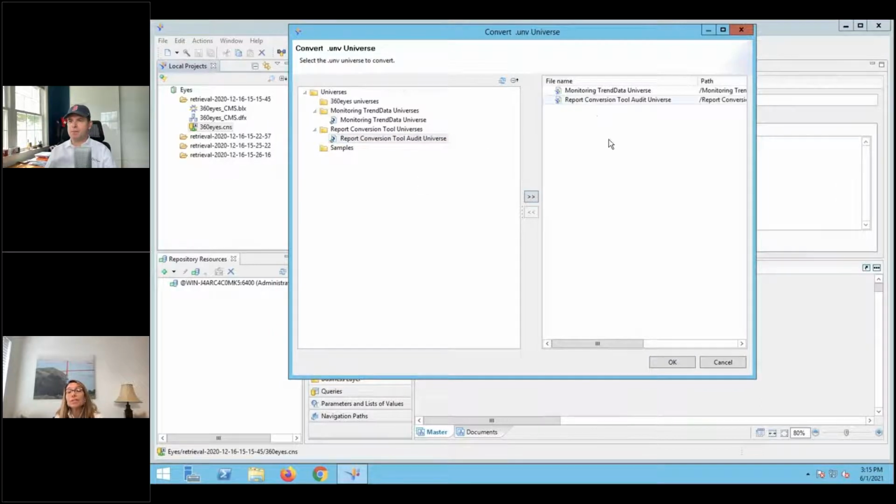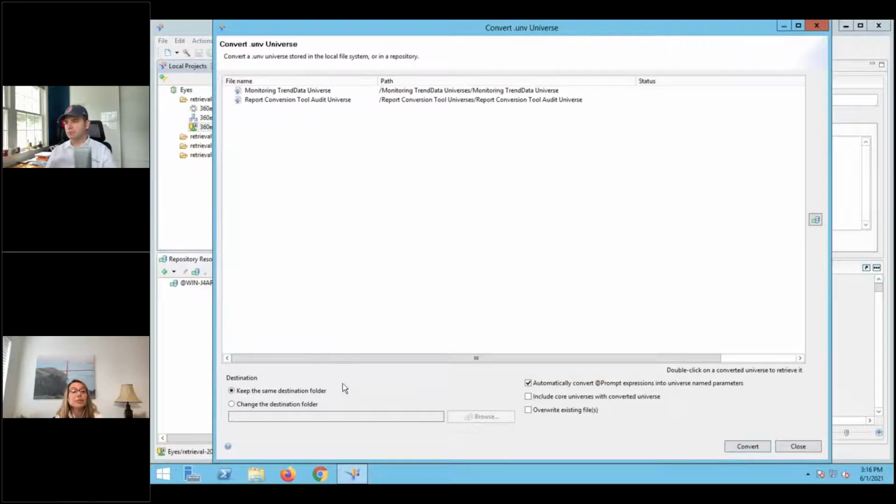The nice thing now is you can do multiple universes. In past versions, you had to do 1 at a time. You can pick 20 at a time, however many you need to convert. Click on OK, and then you've got some options. You can keep the same destination folder. Maybe you want to separate them, put them in a different folder. You can do that, change the destination folder and browse that folder.